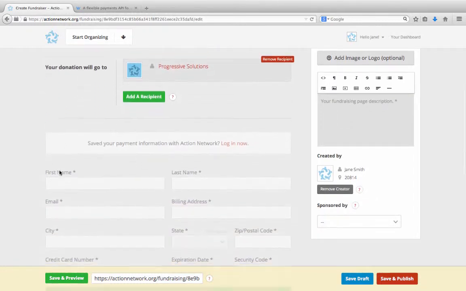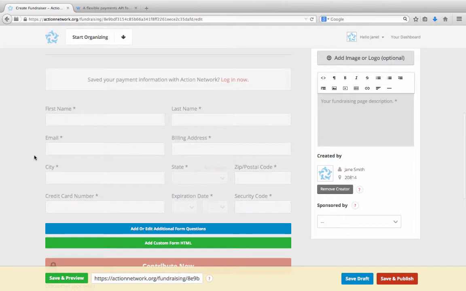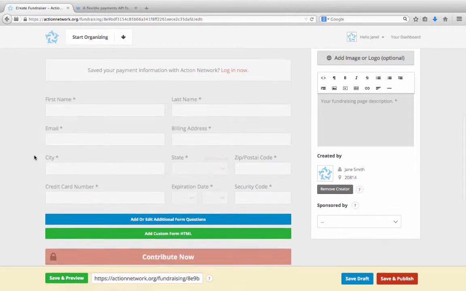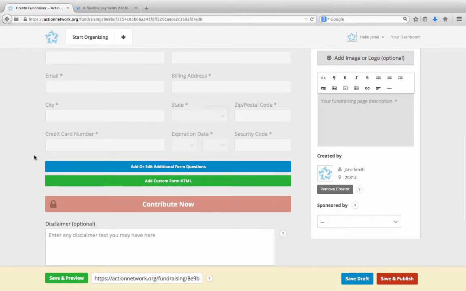Below this, you'll see the form that people will be asked to fill out when donating. This is more extensive than our normal forms, as we have to ask for address and billing information. If there are additional questions that you want to ask of your donors, you can do so, as always, by using the blue Add Additional Form Questions button or the green Add Custom Form HTML button. For more information on using our form builder to add custom fields, please watch our Common Action Concepts video.